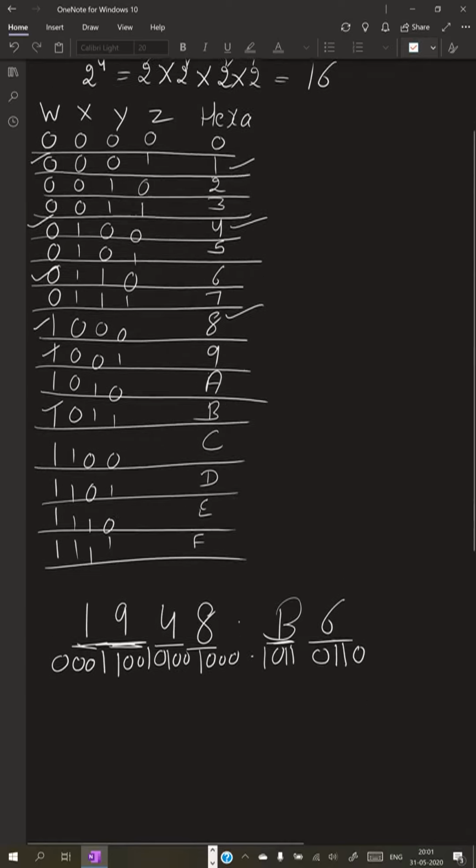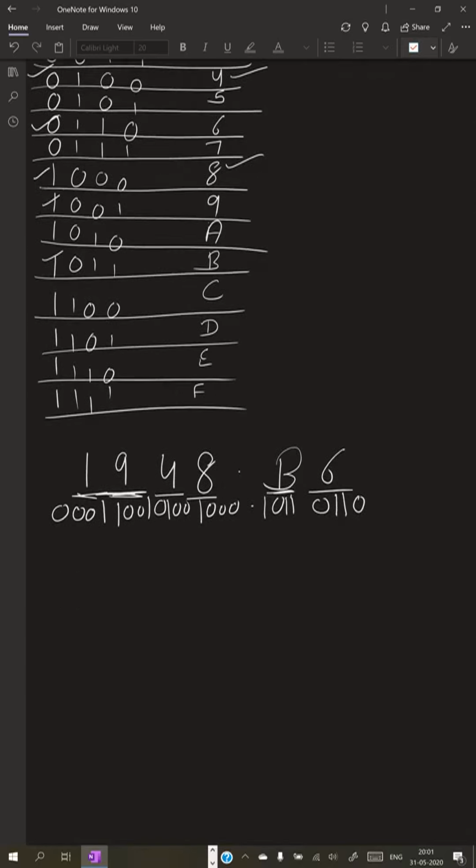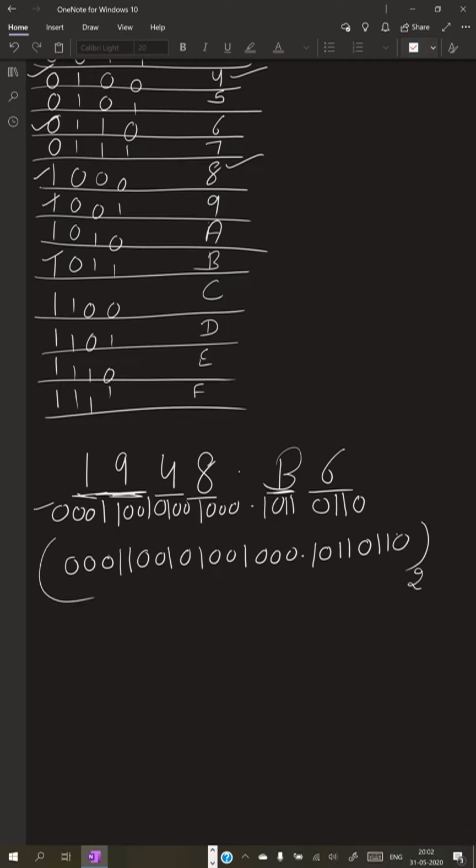Clear? So we have converted this number into binary. Our binary number is 0001 1001 0100 1000 dot 1011 0110. Every time start from this side. Okay, this is our binary number.